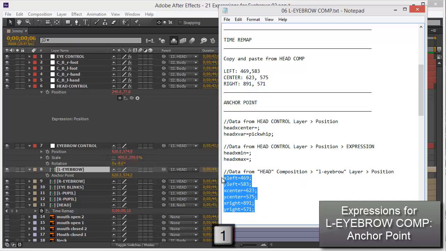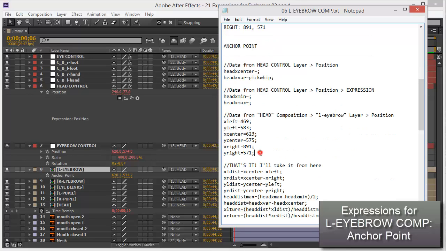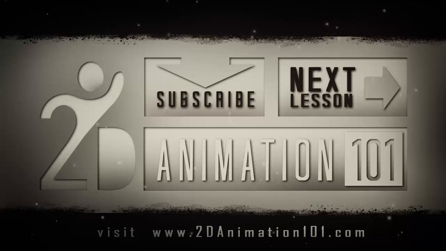I did that really quick. All you have to do is, this is X and this is Y, and it tells you here X left, Y left, X center, Y center, and so on, right? So I have this data.